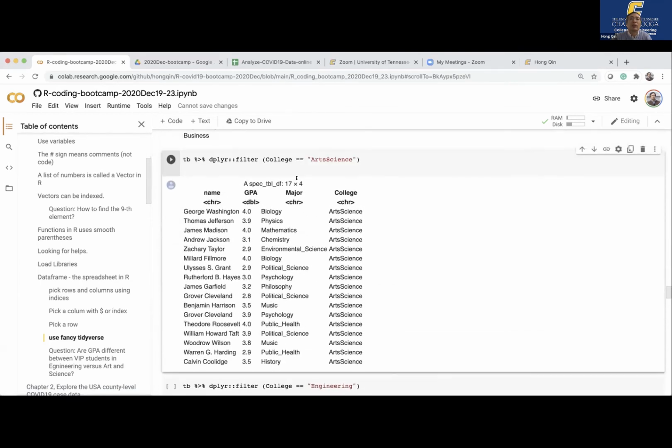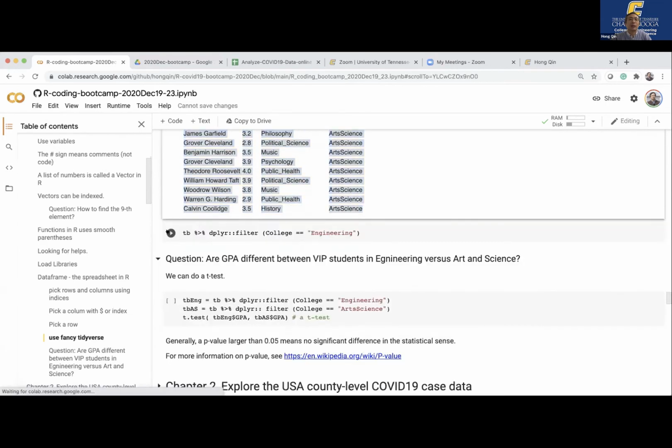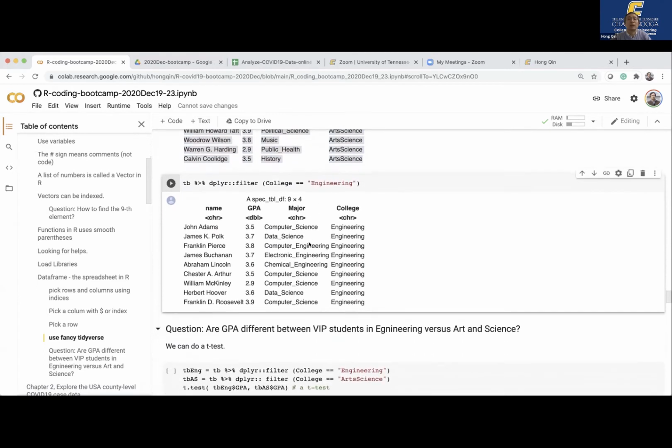So this is how we found out, using a filter, the college students from the College of Art and Science only. We can actually see here that's the students from the College of Art and Science, and the bottom ones are the students from engineering.